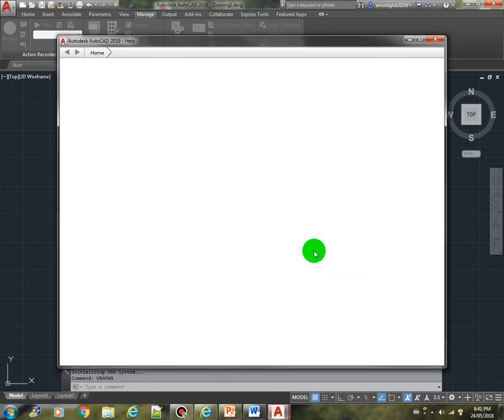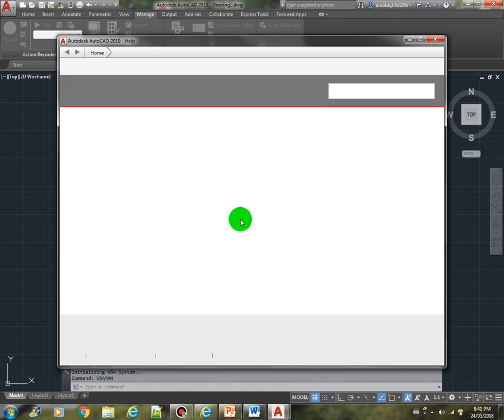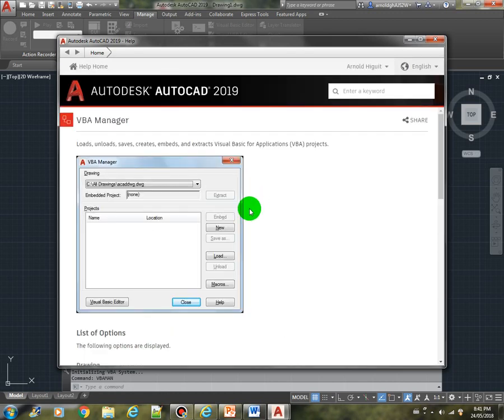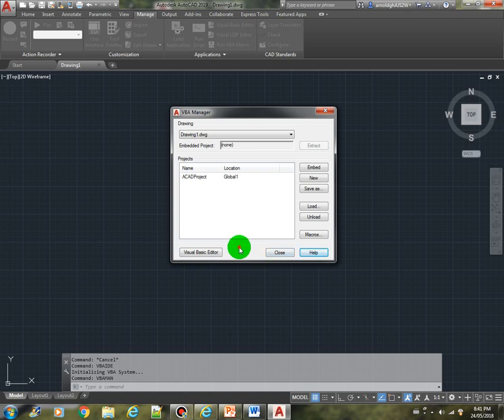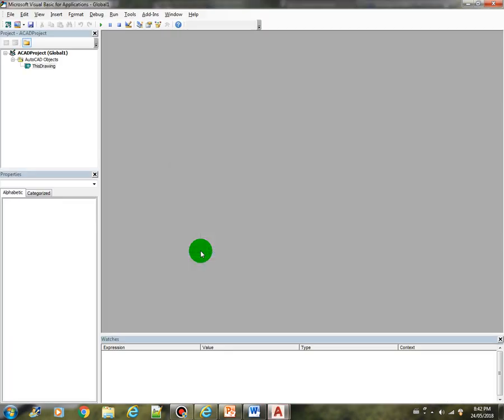We can get help here by just clicking on the help file, and it should redirect us to the right context. And when we are ready to do the coding, then we can just click on this VB editor button here. So now we are in the IDE.